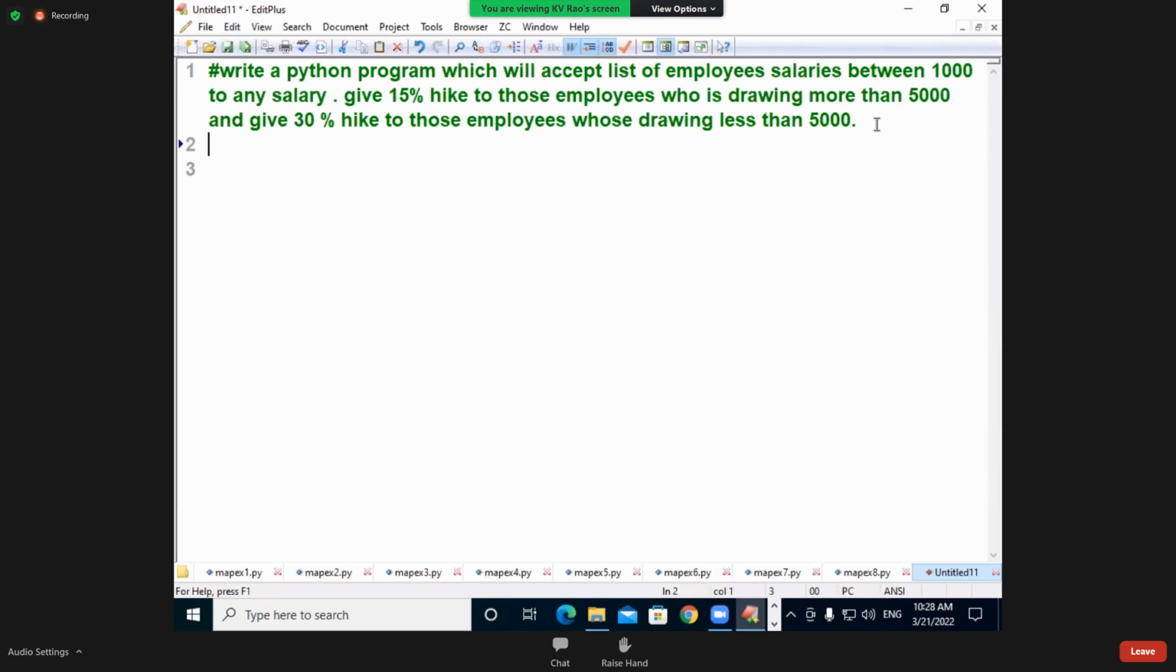Tell me. First I take what? Print. Come on, plan out. You need to have some idea how to write the code. Enter list of salaries of employee. Fine. Now I will take what? Enter list of salaries of employee.